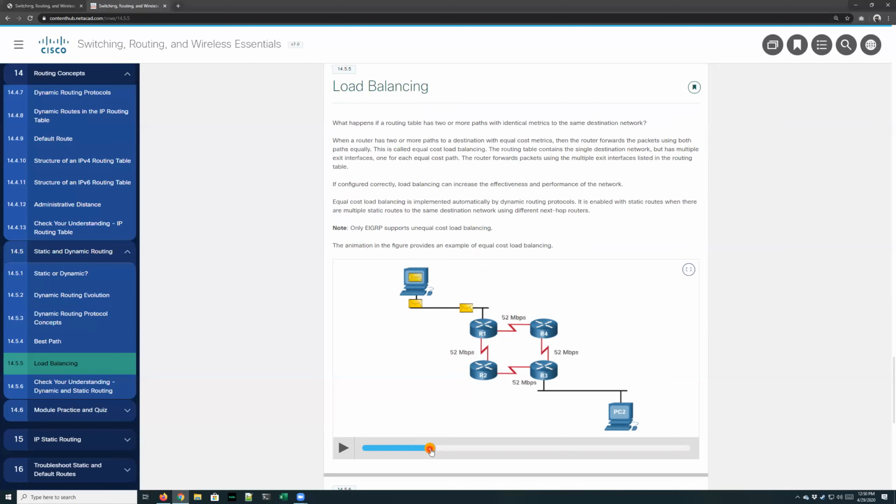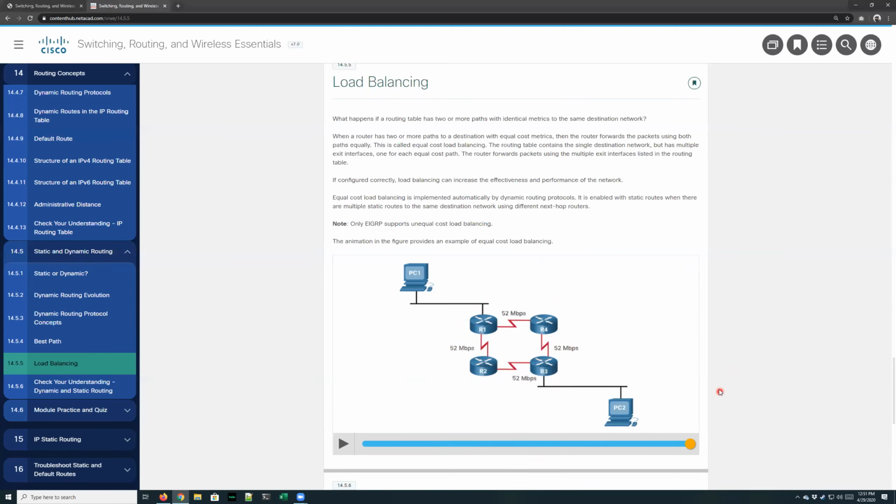When R1 gets it, it's going to send some of that traffic to R4 and it's going to send some of that traffic to R2 because we don't want to overwhelm any of these links. So you can see it just load balances it across there so that no one device is overwhelmed. That said, if R4 goes down, dynamic routing kicks in, they all tell each other, and then everything goes through R2 and we're okay. So that's load balancing, and that is module 14.